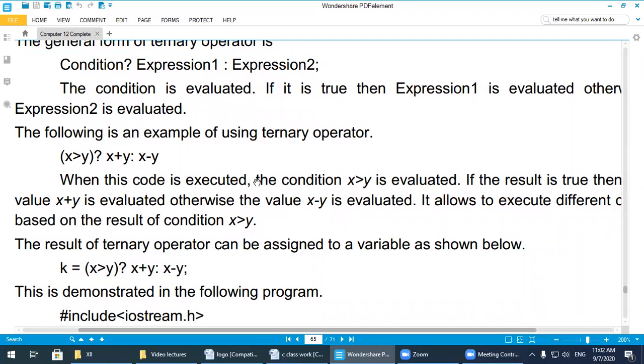When this code is executed, the condition x is greater than y is evaluated. If the result is true, then the value x plus y is evaluated. Check here, the condition is true, then x plus y is evaluated. Otherwise, meaning else, as in if else, if the condition becomes false, then it will execute x minus y.